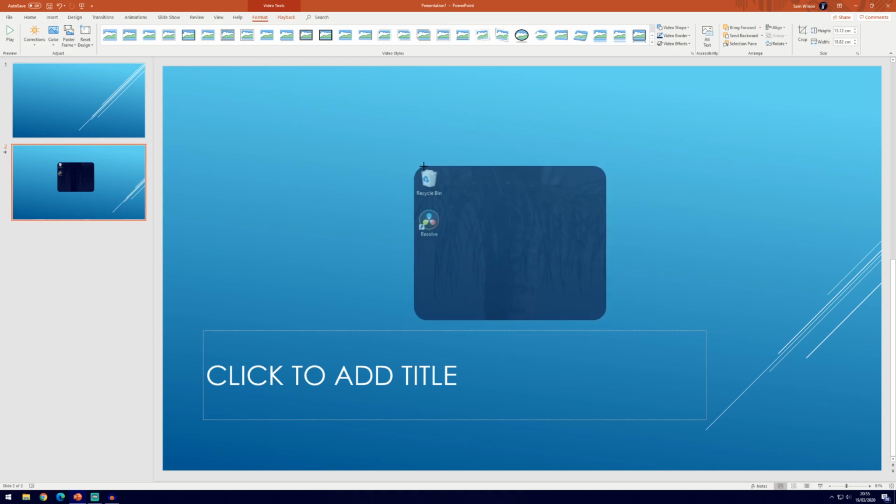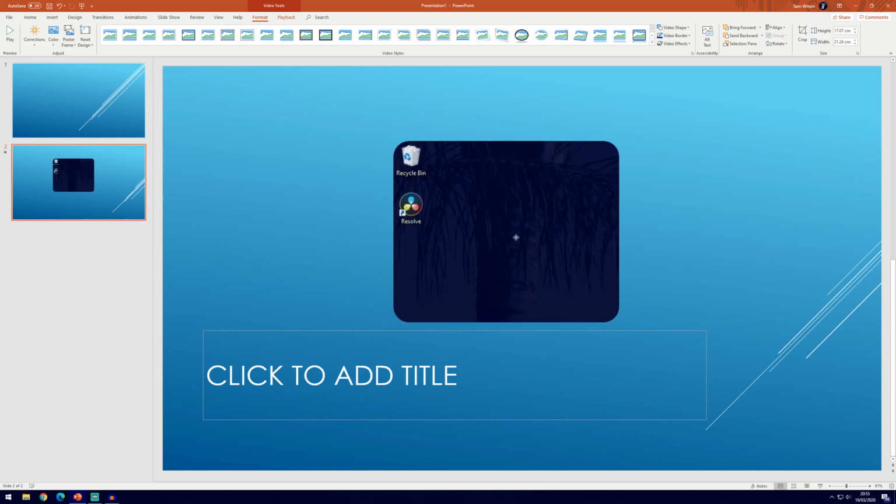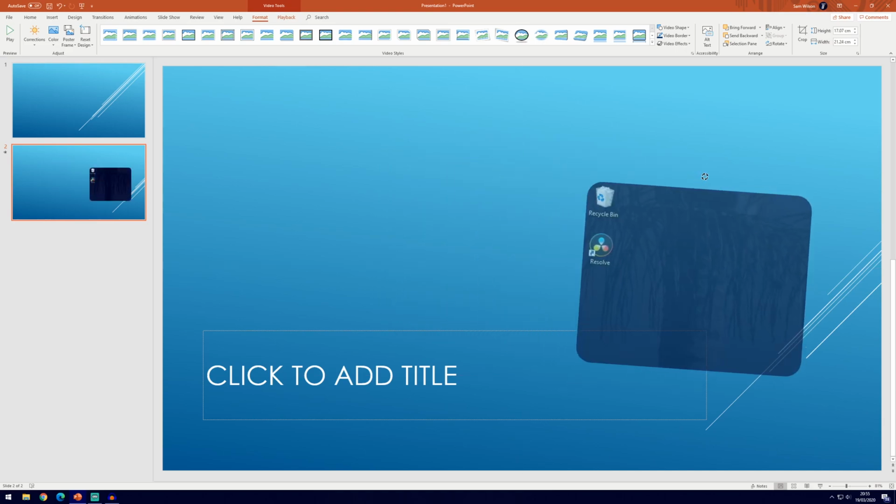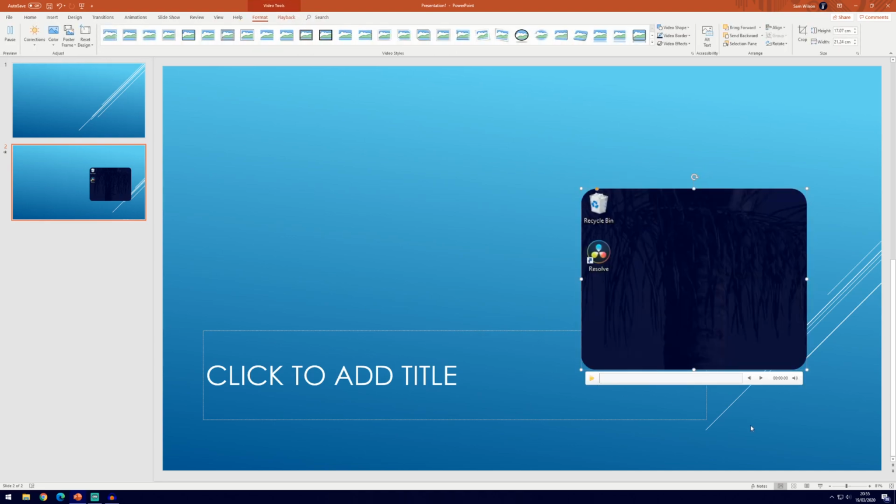And we can change the size of the overall recording and choose where we want it to be. And you can rotate it as well. Click play and it will play the recording as it was. So you can see our mouse is there and it will click on resolve, which is what we did.